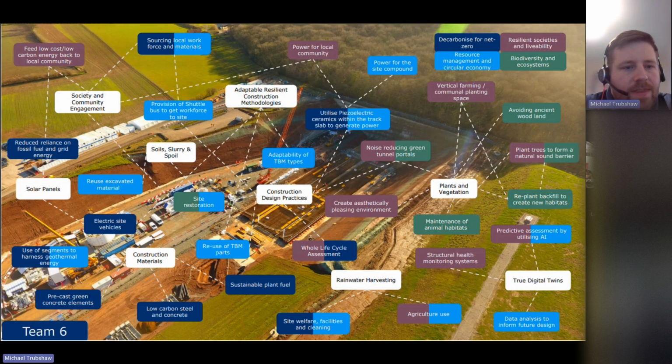And then another example, a tunneling one. You can see on the screen there's all sorts going on: rainwater harvesting, construction materials, sustainable plant fuel, low carbon steel and concrete, precast, electric site vehicles. I'm sure we'll come on to some of these later on. Also feeding low cost, low carbon energy back into the local community, local waste, and sourcing local workforce and materials. Lots of stuff going on, and a lot of it has geotechnical aspects. You can see replanted backfill to create new habitats and maintenance of animal habitats. There's all sorts going on that we can consider within our work.